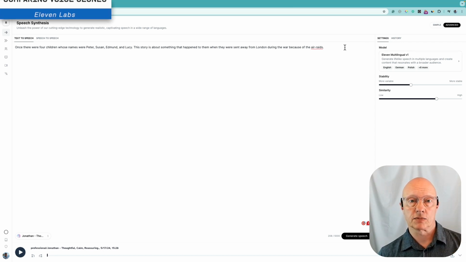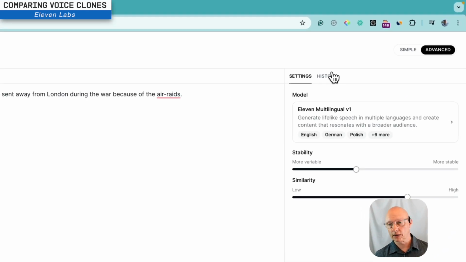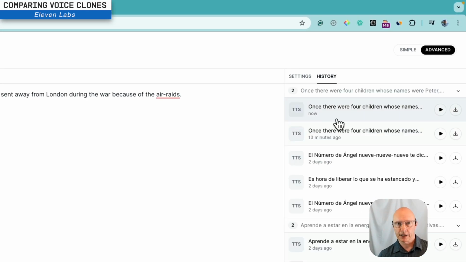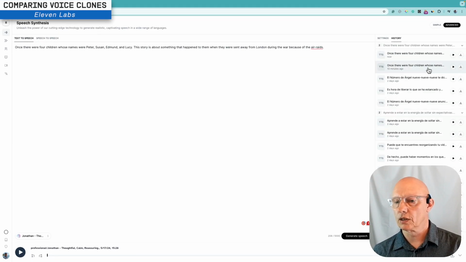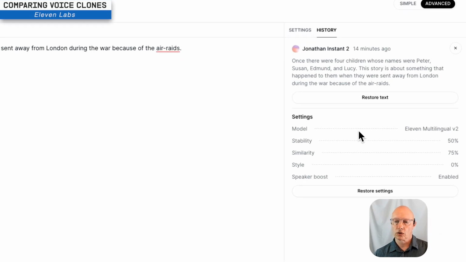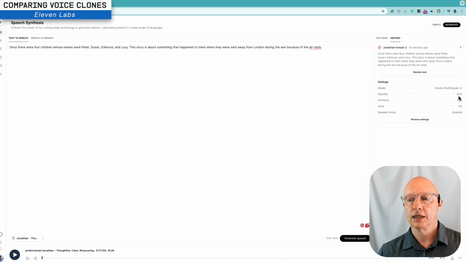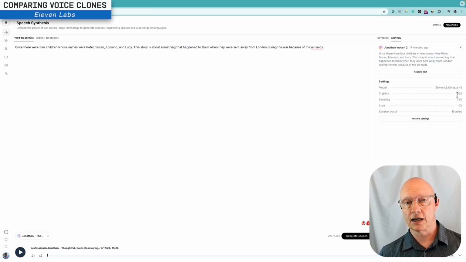In this text-to-speech panel, you have a history tab over here on the right, and you can always play back your generations. Here's a lot of the generations I've done previously. And also, if you click on one of these, it will tell you which model you used and what settings you had on the sliders, which we haven't looked at. But again, if you look at my full 11 Labs walkthrough tutorial, you will learn all about these settings.